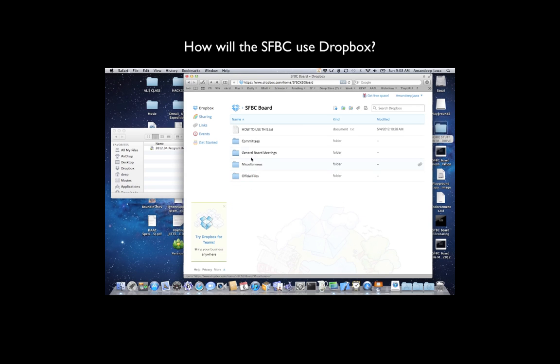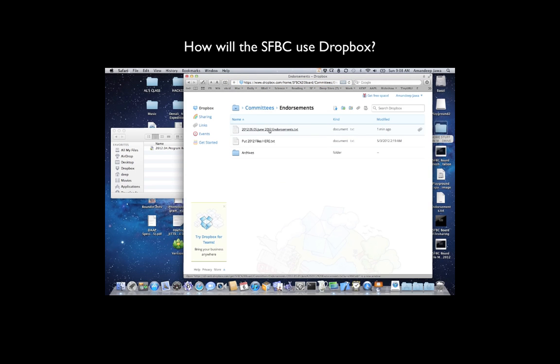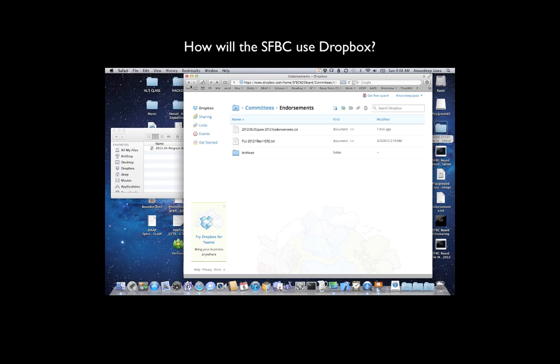Here's my SFBC Board folder. Inside it, let's go to Committees, Endorsements Committee, and, whoops, clicked on the wrong one. Voila, there's my document. And it has the same text. We decided to endorse Deep for President of Everything for the June 2012 election. I think it's a good plan. Let's also go look at the general board meetings. So here is our fictitious April meeting, and here is Leah's fictitious program report.